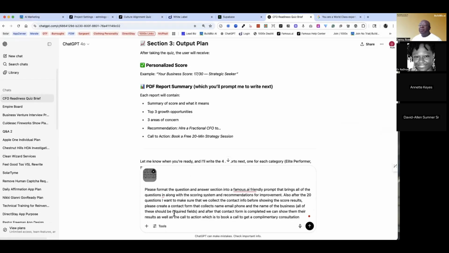I'm going to do that prompt. Please format the question and answer section into a famous AI friendly prompt that brings all the questions in. Also, the 10. I want to make sure that we collect the info before showing the score results. The form is completed. We show them their results as well as a call to action, which is to book a call and get a complimentary consultation. That's fine. We can have them reach out to Annette once they finish the quiz. Perfect. I think that is good enough.